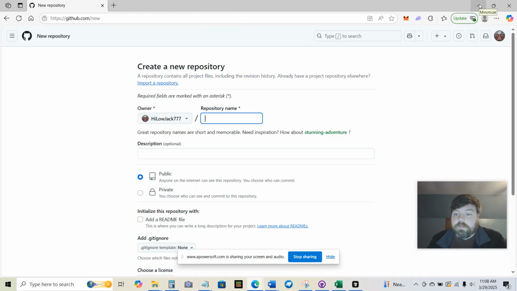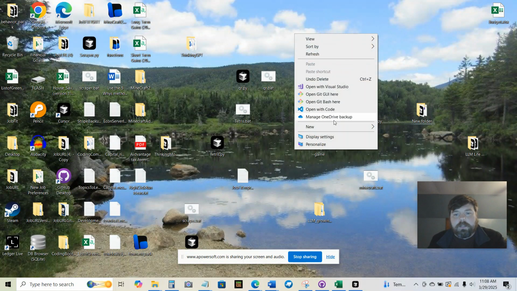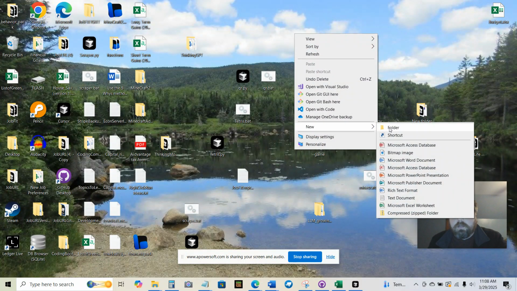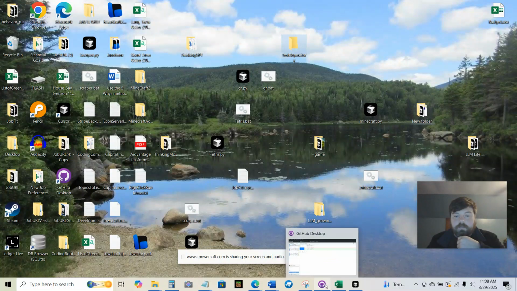The way I like to do it, I like to just start off on the desktop. I create a new folder. You don't necessarily have to do that, but this is what I do. So I'll give it a name, test repository. And then we're going to open up GitHub Desktop.